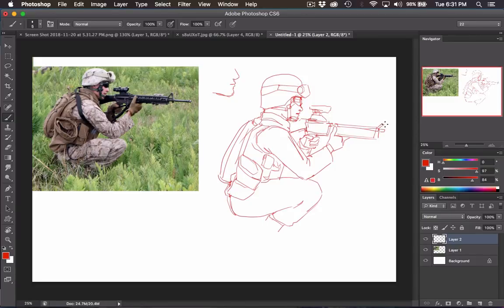Some good diagonals for this sort of crosshair aspect. And some of it's going to just go off the canvas. And this is basically studying, understanding the verticals, horizontals, diagonals, and the breakup of shapes.